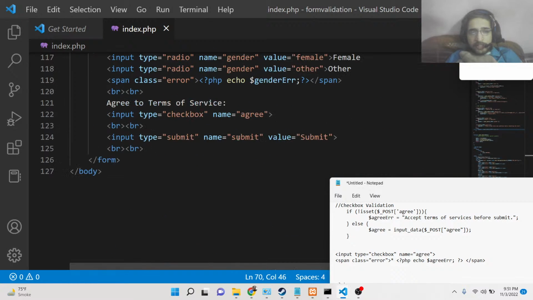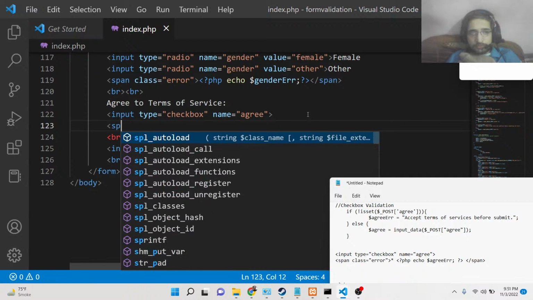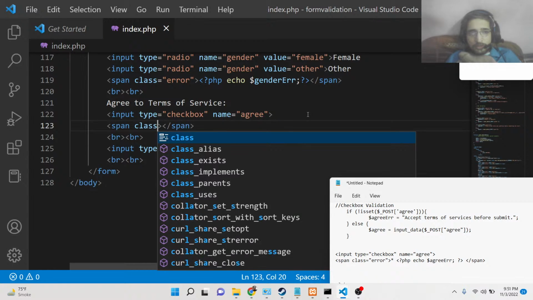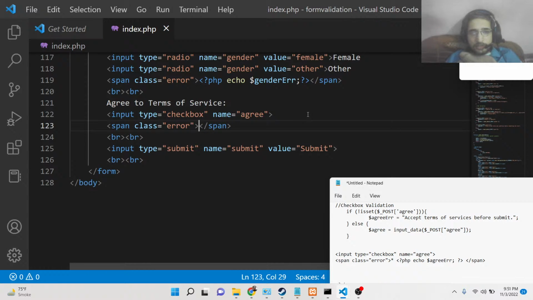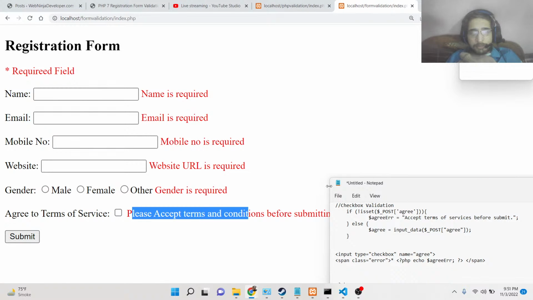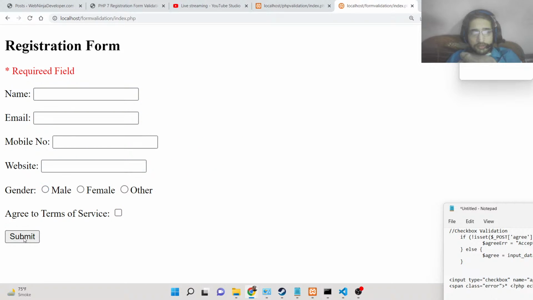So basically now we can embed this error, guys, and echo out this error, which is agree error. And now you can see that, guys, if you haven't selected, please accept terms and conditions before submitting the form. If you try to check it like this, no error will be there.